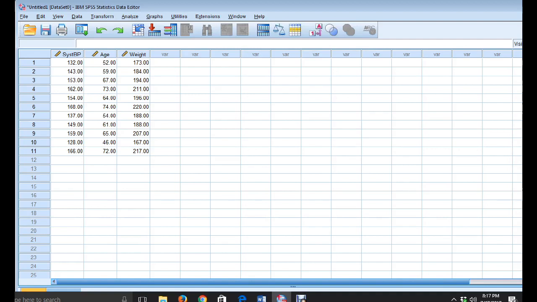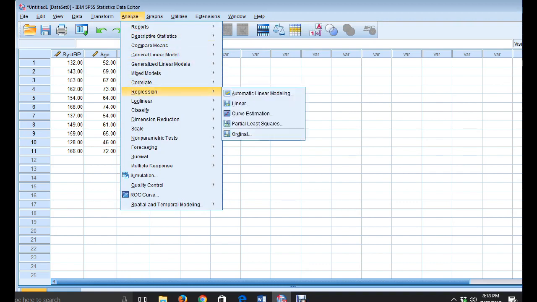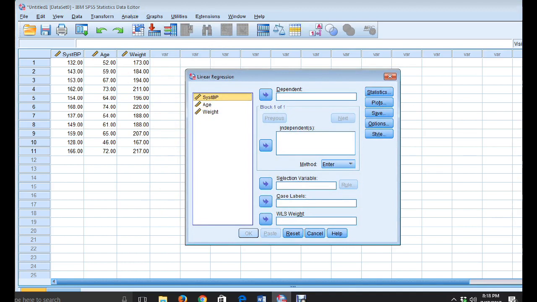So we're looking at this as being the output, the dependent variable as being the y, and then we're going to have an x1 and an x2, age and weight. So I'm going to go up to Analyze, and I'm going to go to Regression, and I'm going to build a linear model. Now I'm going to set the dependent variable to be systolic blood pressure, and I'm going to put age and weight over here into the independent variables.